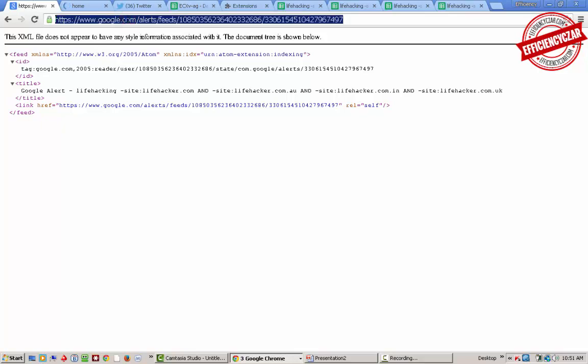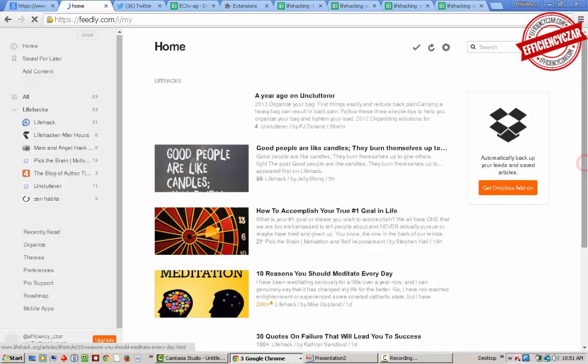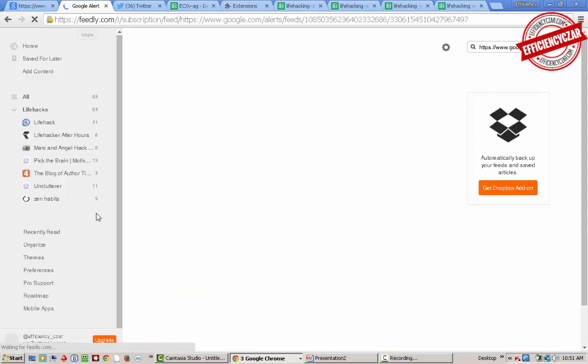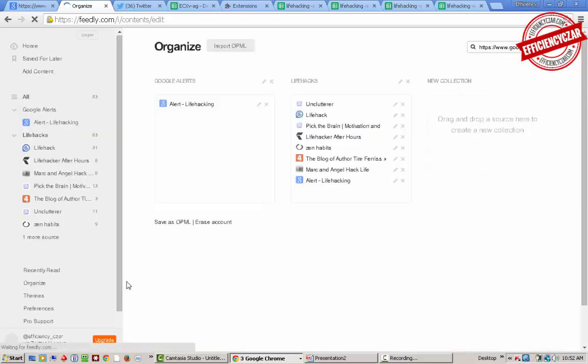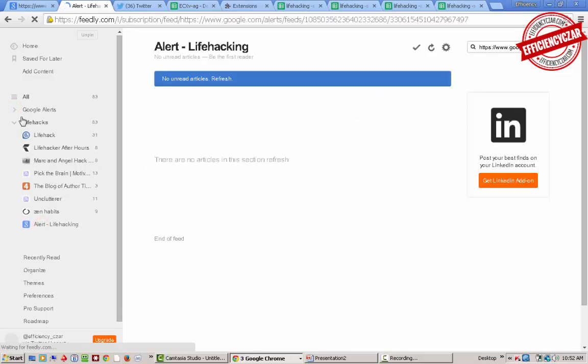And so I will grab this feed right here. I will go now into Feedly. I will add it to the top, paste it inside there. And here is the Google alert. I'm actually going to put it in the Google Alerts section as well. Okay. So now that Google Alerts RSS feed is going to show up under Google Alerts. That's one way of organizing it. And then of course under life hacking as well. So any articles that get published inside this would show up right here.